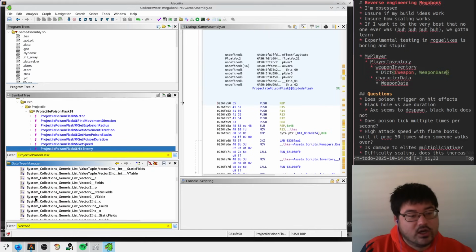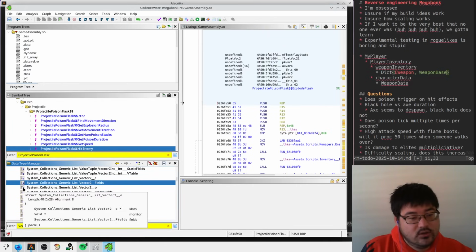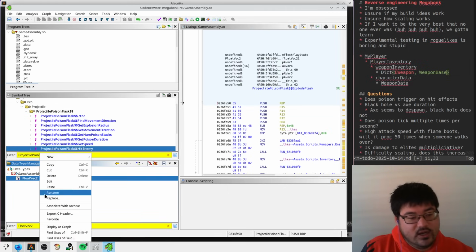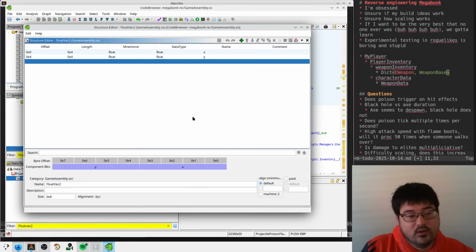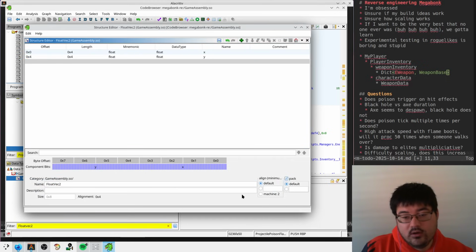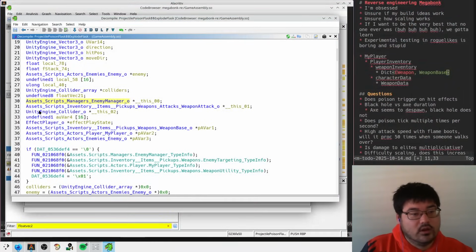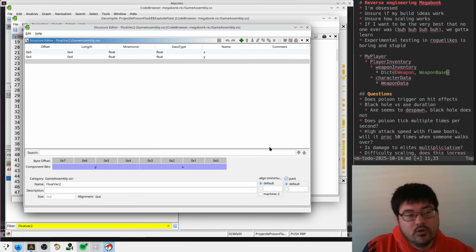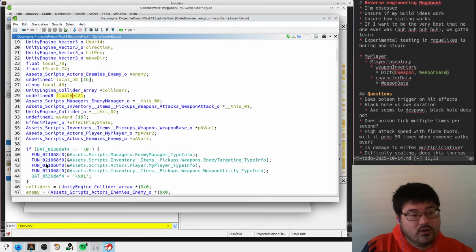Everything here is talking about pack, if you hover these things. So maybe we need to do that, because the undefined 8 maybe is packed in some way. Pack. Align default. Sure, can we try that? It wouldn't shock me if there's some... still no, huh?